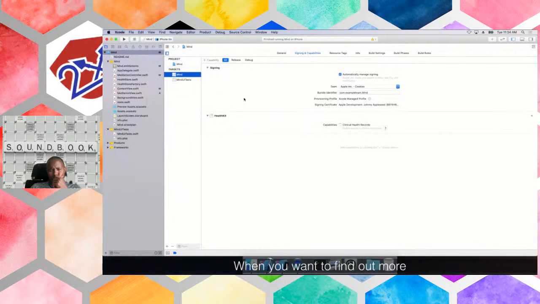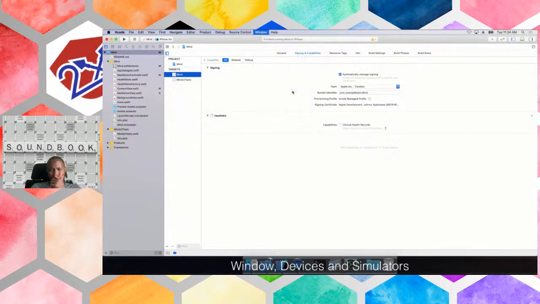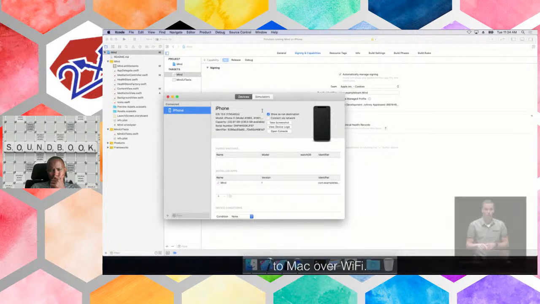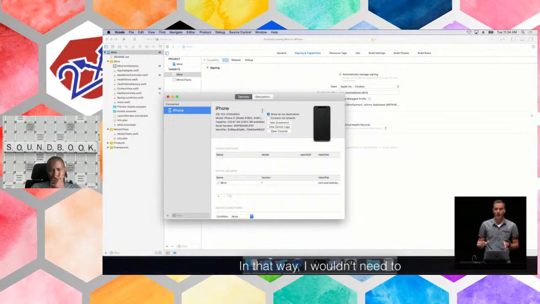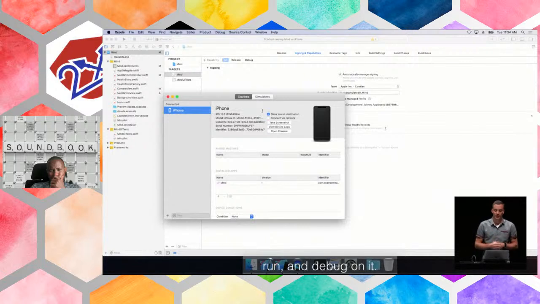When you want to find out more about devices, you can go to Window, Devices, and Simulators, where we can see the name, the type, and the OS version of the device, as well as the installed apps that we've put there. But also, we could actually configure the device to connect to the Mac over Wi-Fi. And that way, I wouldn't need to physically plug in the phone to the Mac over USB at all, and I would still be able to build, run, and debug on it.